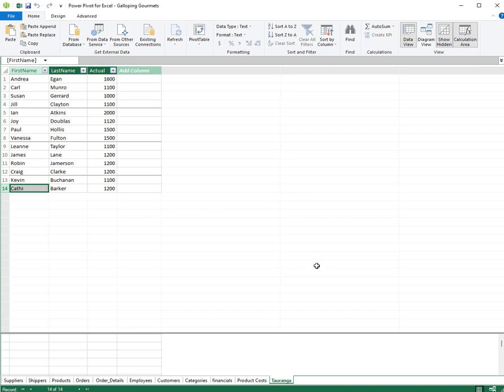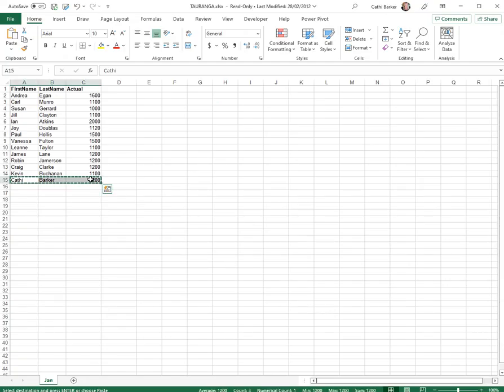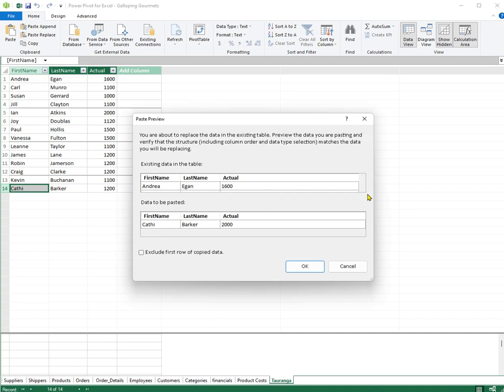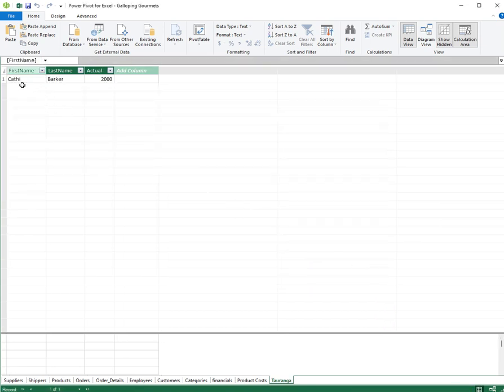But what if I wanted to do a paste replace? Let me go back to that Excel file. Say I actually sold, actual sales was 2,000. I'm going to copy this again, copy, go back to my Galloping Gourmet and my Power Pivot, and I'm going to paste replace. And so basically you're about to replace the data in the existing table. So what it'll do is it'll replace all of that data, all of it, with what I've just pasted, with what I'm about to paste. So I go okay. And so it's replaced all of it with what I copied. So that's how they work.